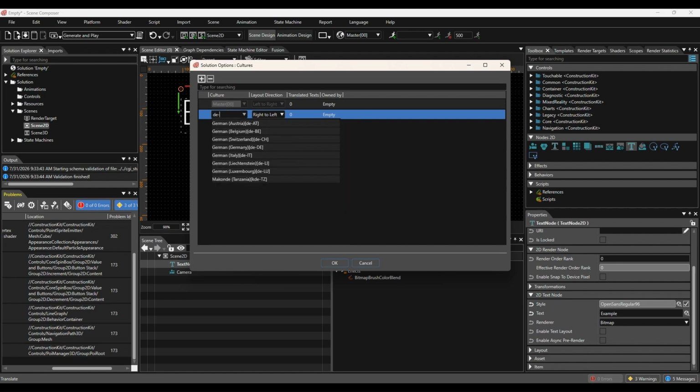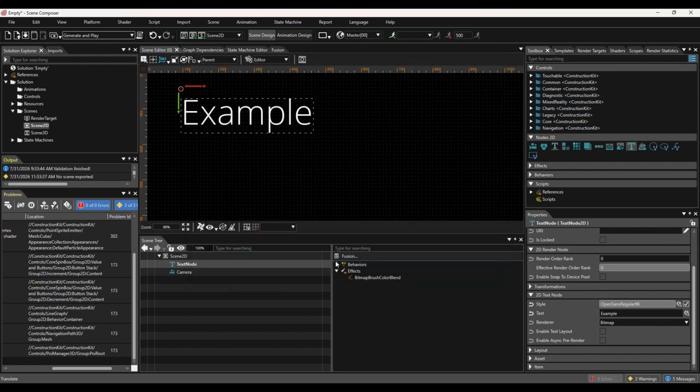Here we can enter either the full language name, such as Germany, or the culture code, such as DE-DE. After selecting the language, click OK. As you can see, the language has been added here.